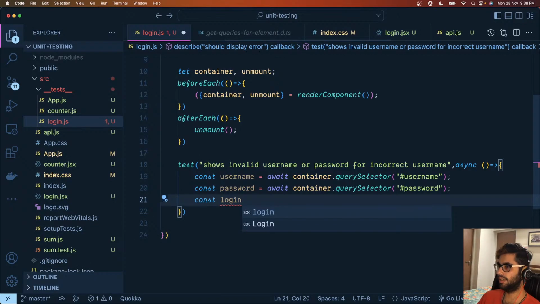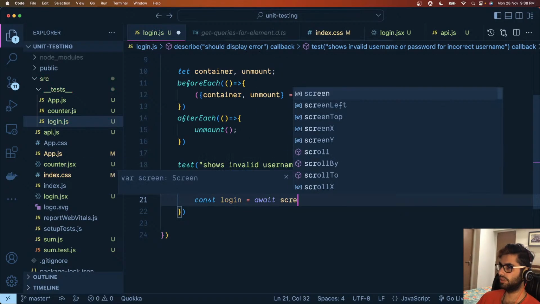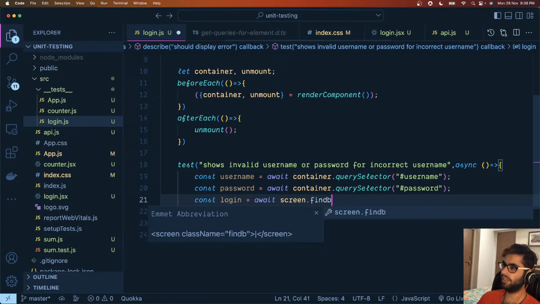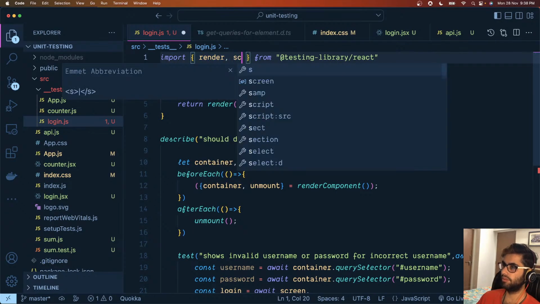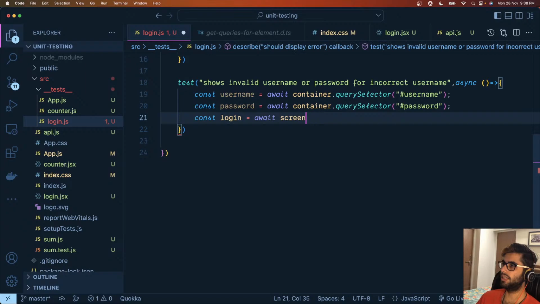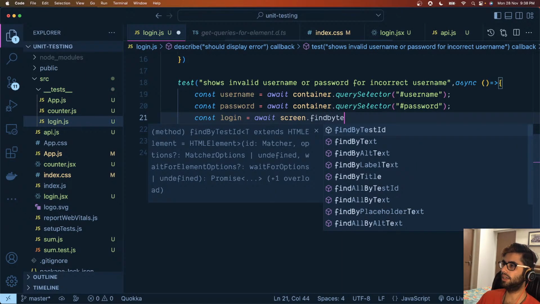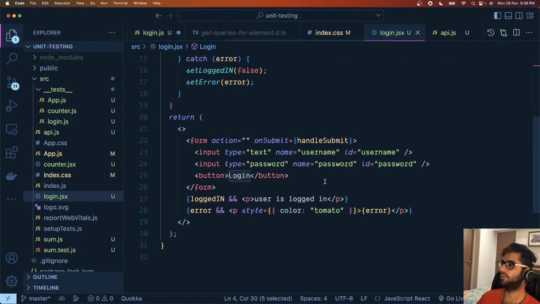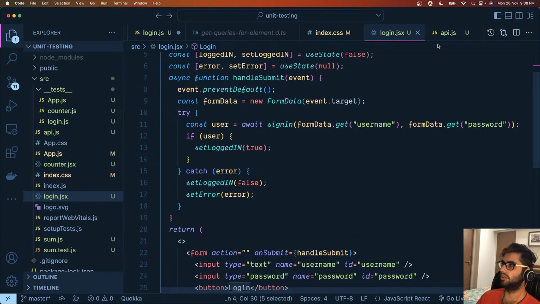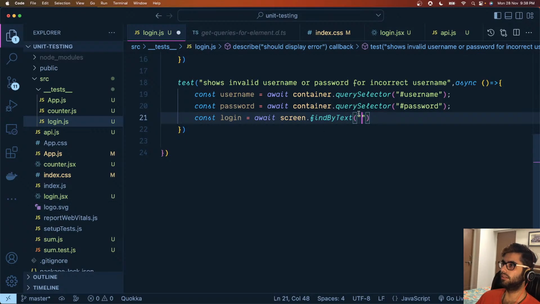And then we want to find the login button, right? So we'll say await screen dot find by. So we need to import screen from this library, and we will say find by text, and the text that we have is login, right? So let's copy this and go inside the test file login.